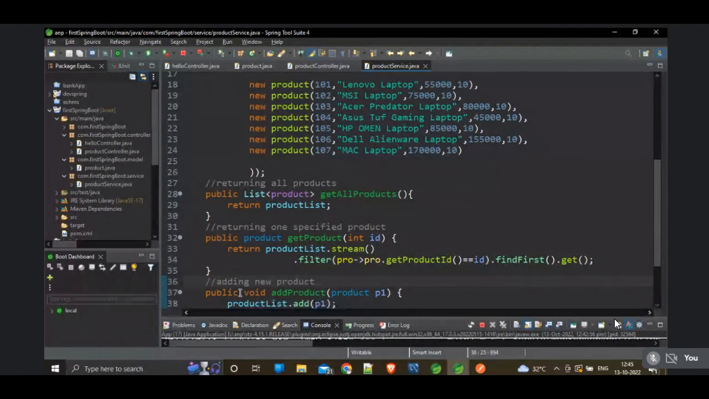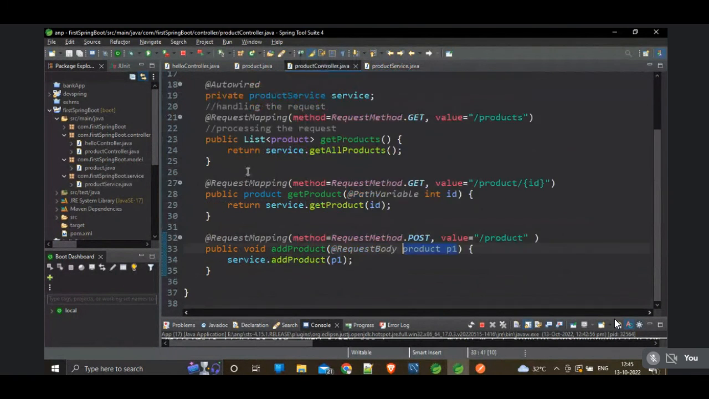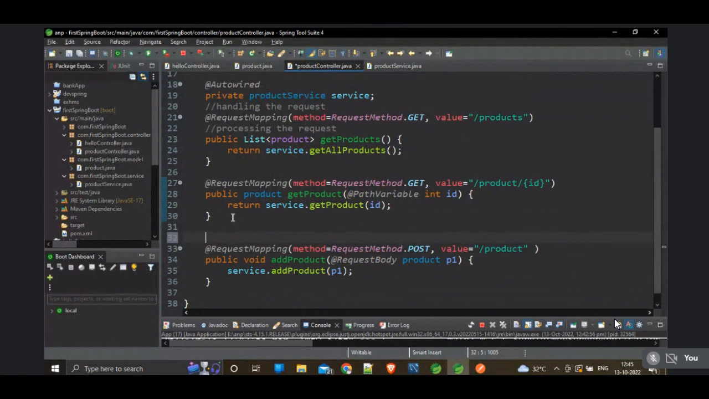Okay, adding the new product. This method is used to add the new product to the list, and we have the APIs also. These are the controllers to control the request given by the user, and it will produce the response based on the service layer.